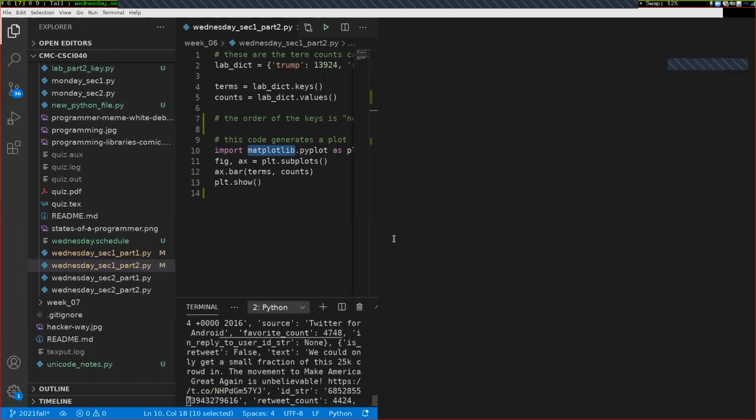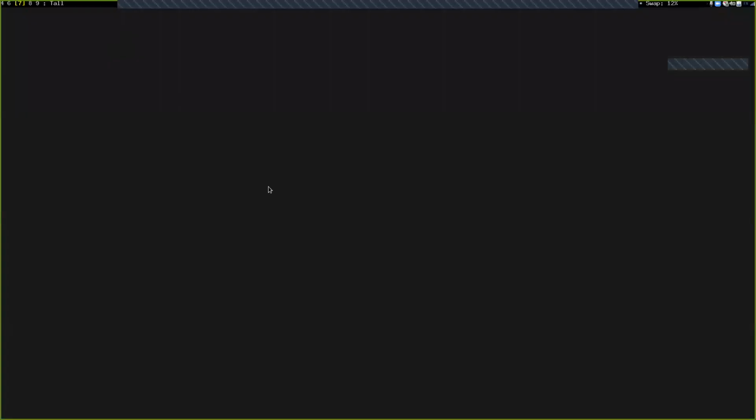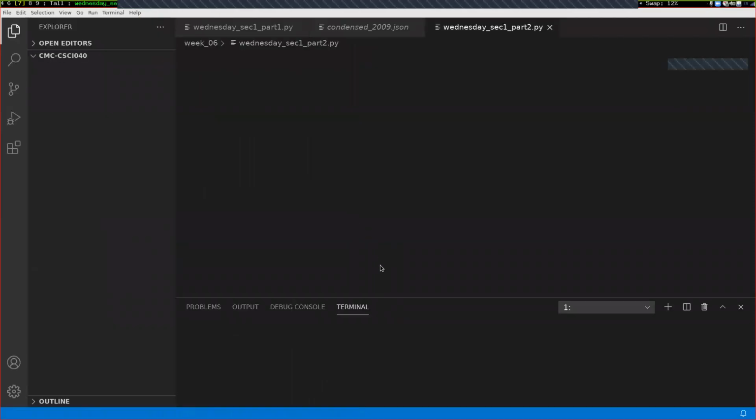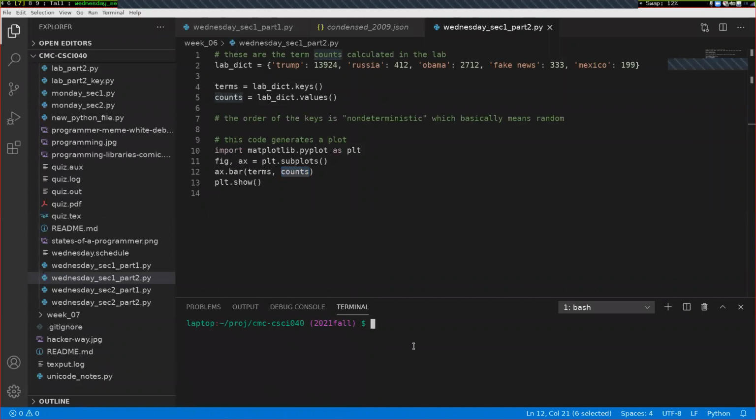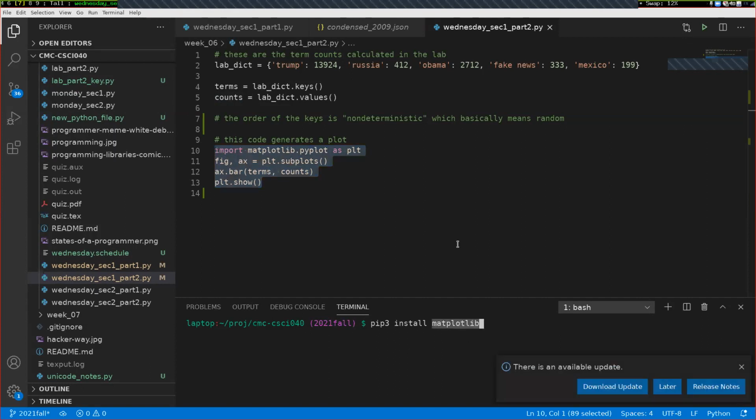It looks like my VS Code here is frozen, so let's go ahead and reload that real quick. And down here, the command to get access to matplotlib will look something like pip3 install matplotlib. Again, those tutorials have instructions on how that will look for your computer. But this is the actual Python part that will work once matplotlib is installed.